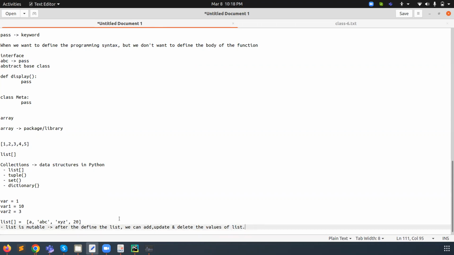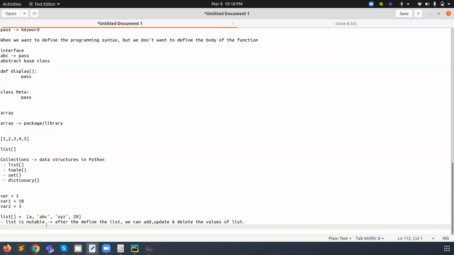So a list is a data structure, a collection in Python, that is mutable. After defining the list and assigning values, we can change the value, add a value, update a value, delete a value. This is called a mutable data type. And a tuple is immutable: if we have defined it, we can't modify it. It works like a constant. So the list is a very big chapter.